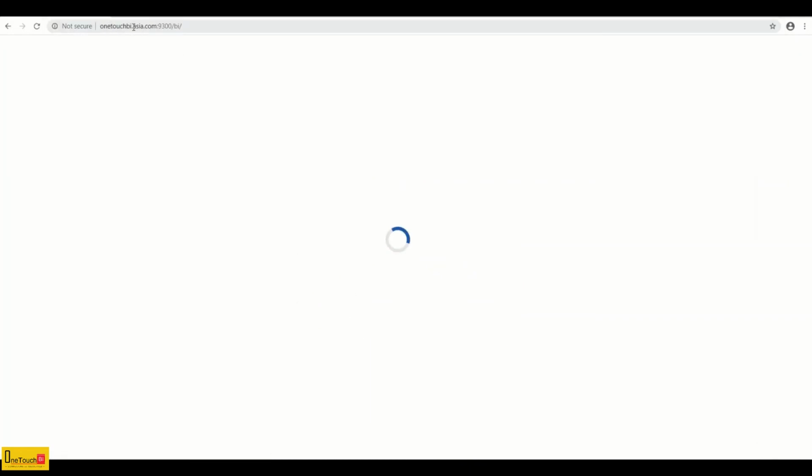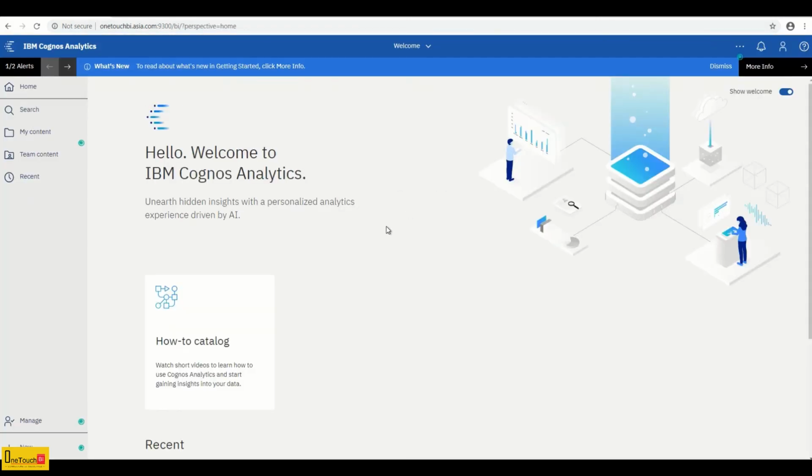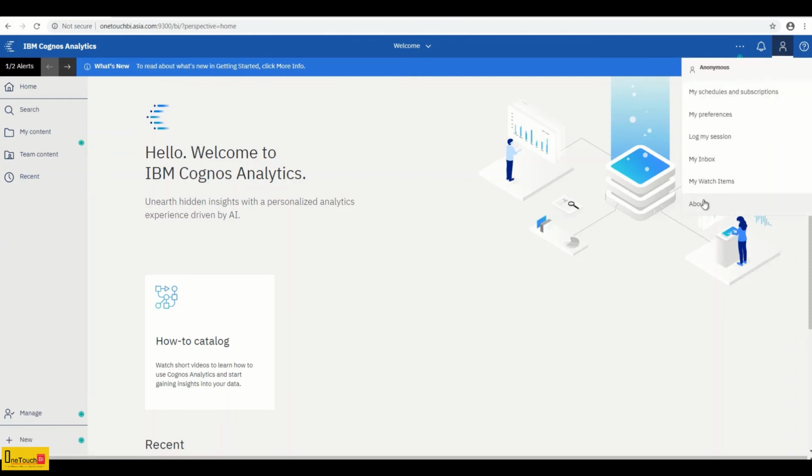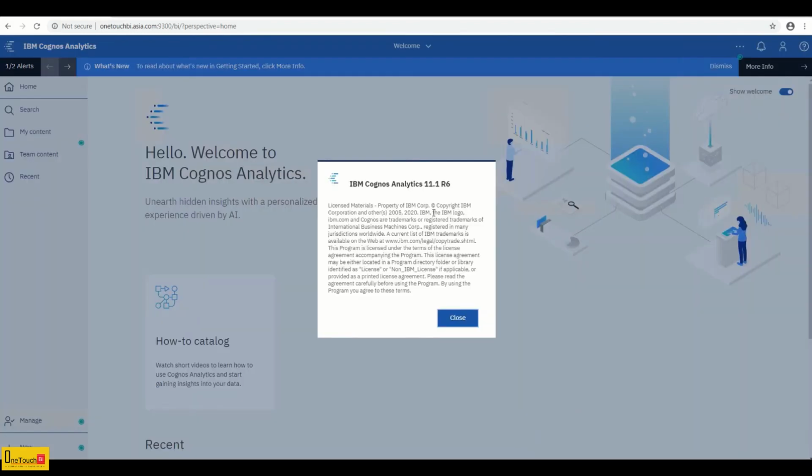The moment you see the round icon, that means your Cognos is up and running and it's starting the instance. Now you get the smooth interface of Cognos 11.1.6, the latest version. You can see which version you have installed by clicking on About. It shows that it's 11.1.6. Close the button.